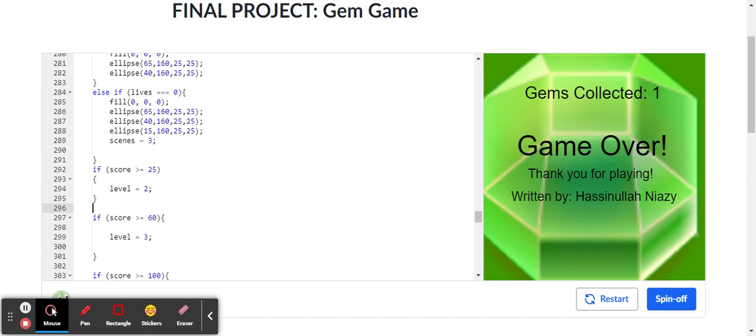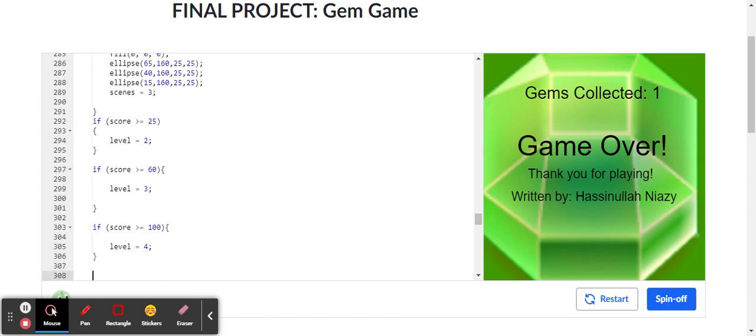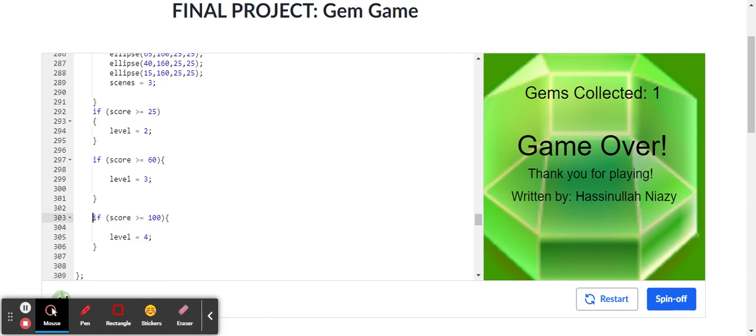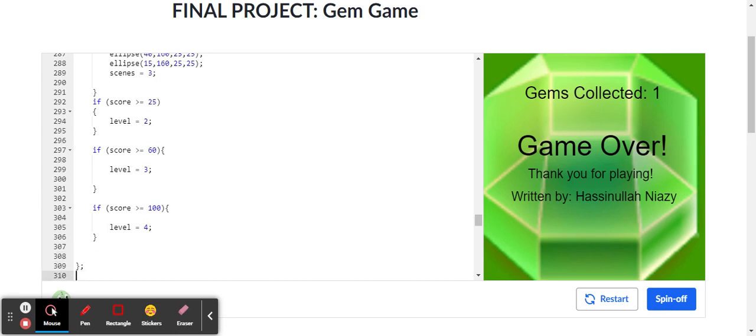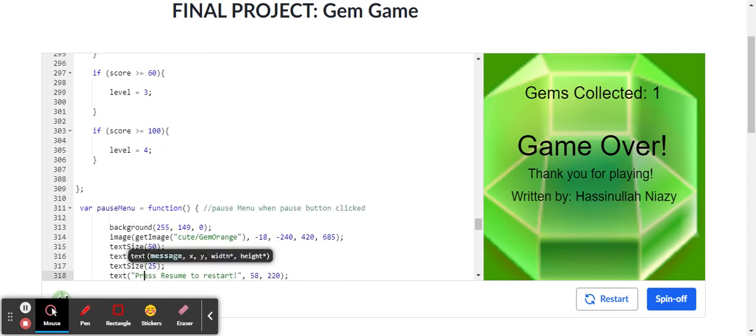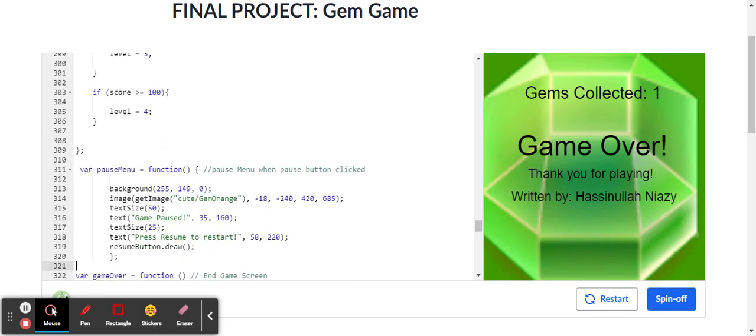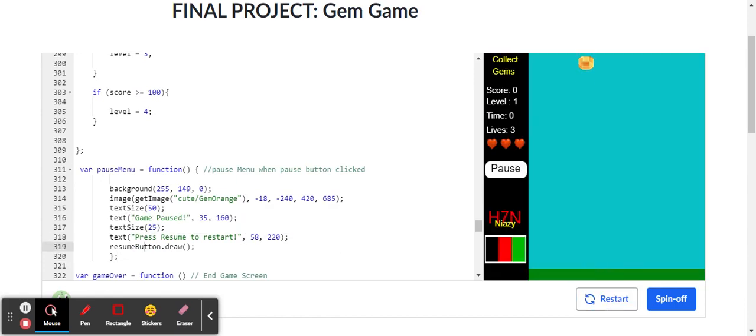I put it in a way that more gems will be coming. If the score is more than 25, two gems at a time will be coming down. If the score is more than 60, there will be a bunch of gems falling. And if the score goes more than 100, the level will increase to 4, and there will be tons of gems falling down.